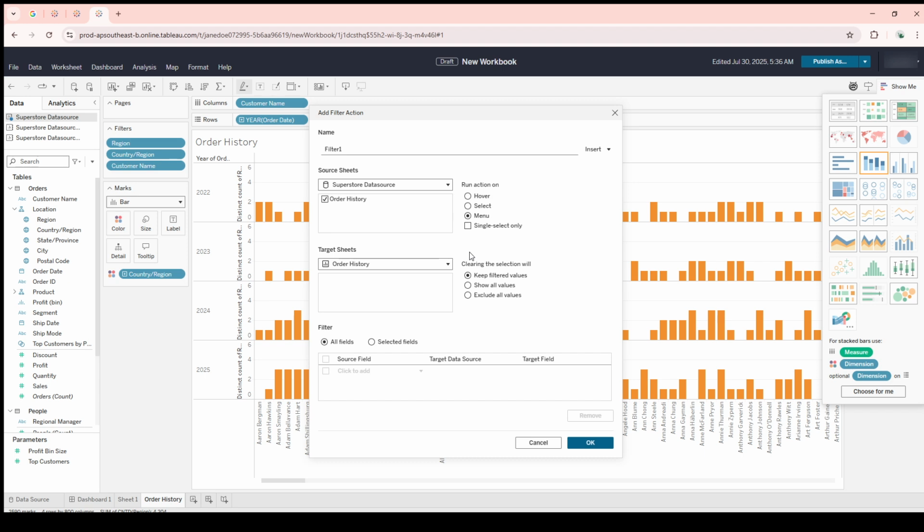Now, let's talk about the relationship between this new action filter and any existing filters on your target sheet. You have several choices. You can set the new action to add to the current filters, which is useful if you want to layer multiple filters for a more detailed view. Alternatively, you can choose to replace the existing filters entirely with this new action, providing a complete change in perspective. Lastly, you have the option to clear all filters when this action is engaged, which can be particularly helpful for resetting and starting fresh from a user interaction standpoint.